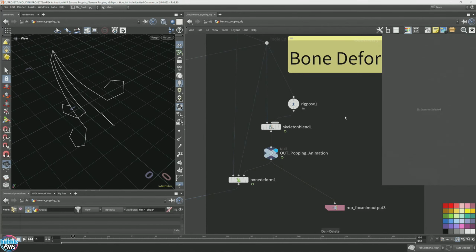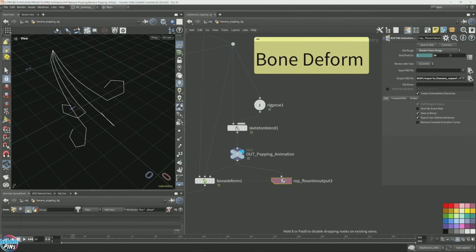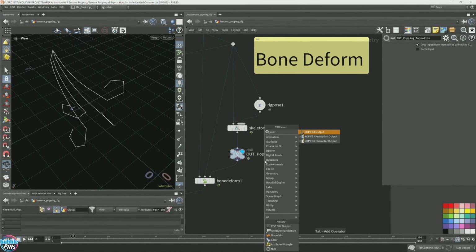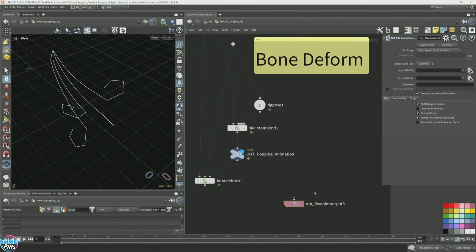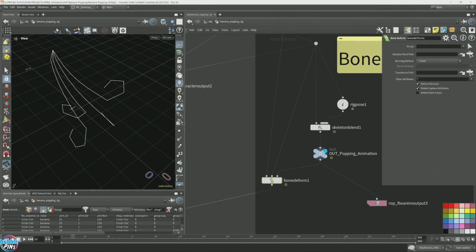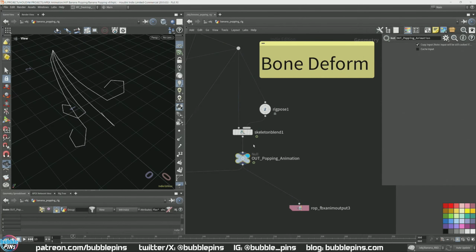Let me just erase this, because that was just for demo. You can see that I already have this raw animation output because I was trying it before. But let's create it from scratch. ROP FBX animation. And we're going to connect it to this, which is the skeleton. This bone deform is only for preview purposes, so I'm going to color it black. If you know me, I like to color my debug nodes that are not absolutely necessary for functional purposes, just for viewing purposes, black. So this is all you really need.